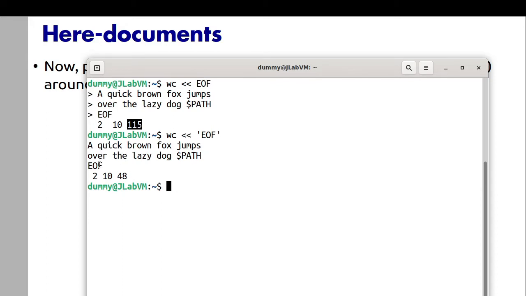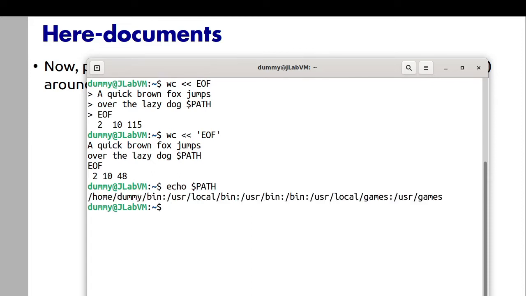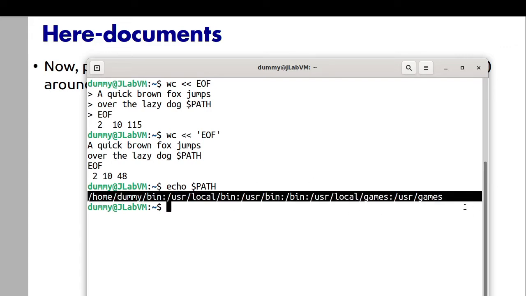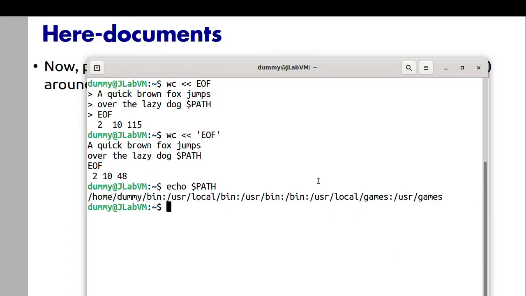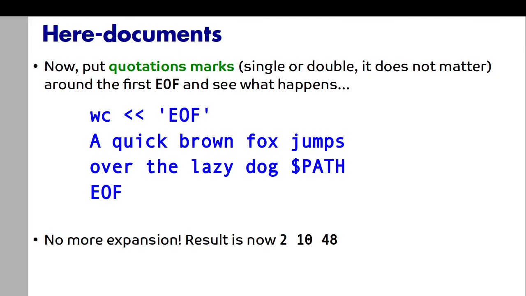Number of words is still the same. Number of lines is still the same, but characters not. Because as we see the contents of the path variable, we see that we have lots of characters here, no spaces. So this is one complete word, one word only in the mind, so to speak, of the system. But there's lots of characters. That's why we go from 115 to 48. We have no more expansion, and we get a smaller number of characters.